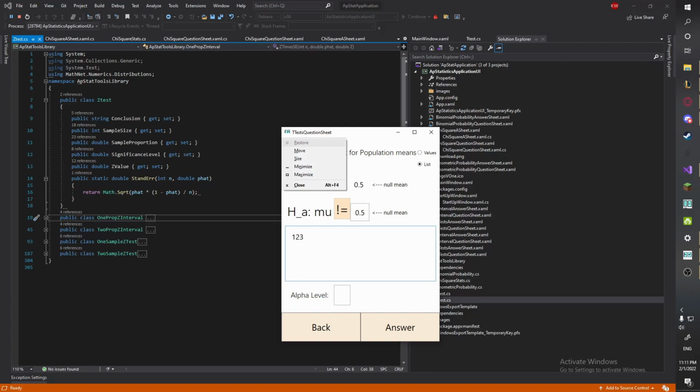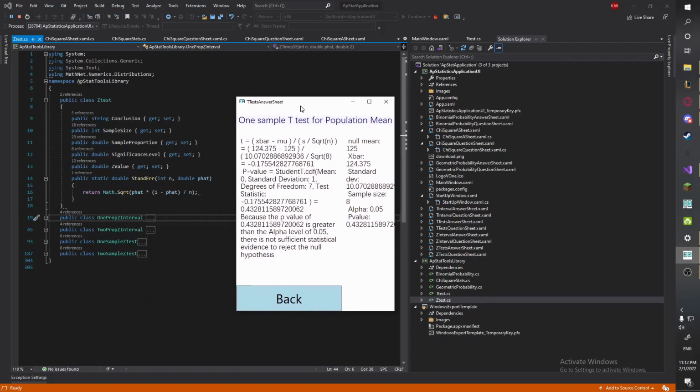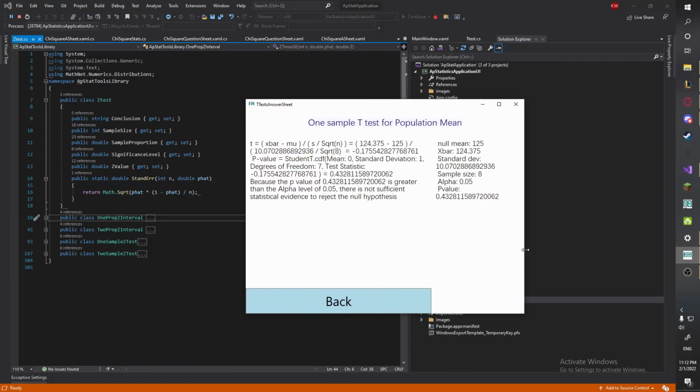Let's say this is the data that you gathered in your sample, and you want to find out whether the mean is less than 125 within a 0.05 alpha level based on this data. Let's put in a few numbers just to be safe. It will run all of the logic here and give you a conclusion based on your data.